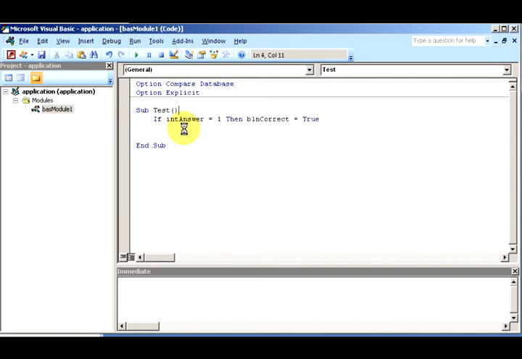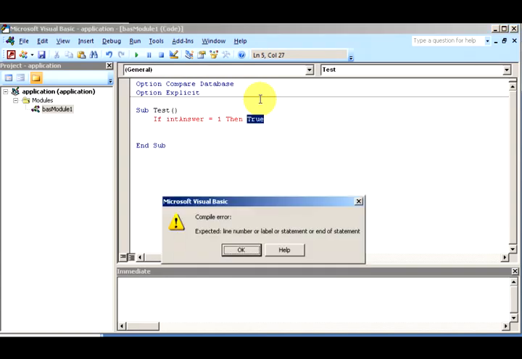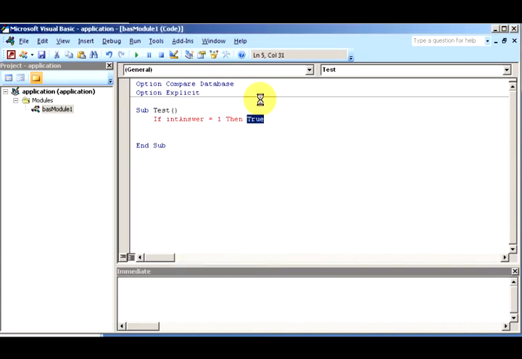Sometimes you want to do it on one line, or you may see somebody do it on one line and wonder how they did it. As long as you don't have any errors, it works. If it's red, you have an error. If intAnswer equals 1, then boolCorrect equals true. It's kind of logical. So, if then.